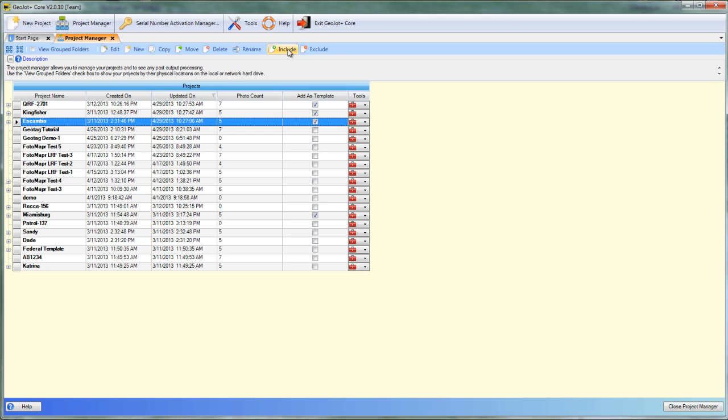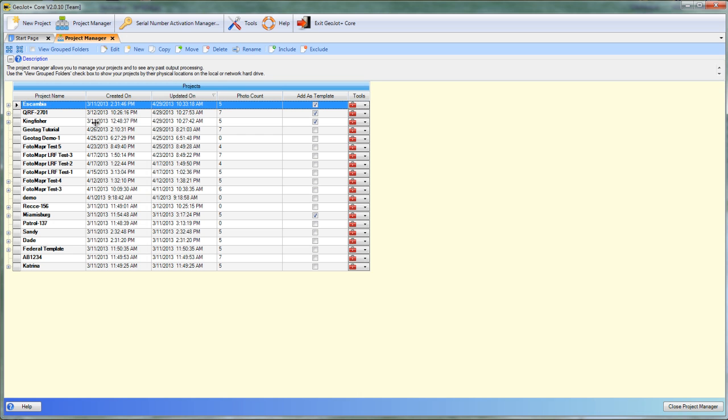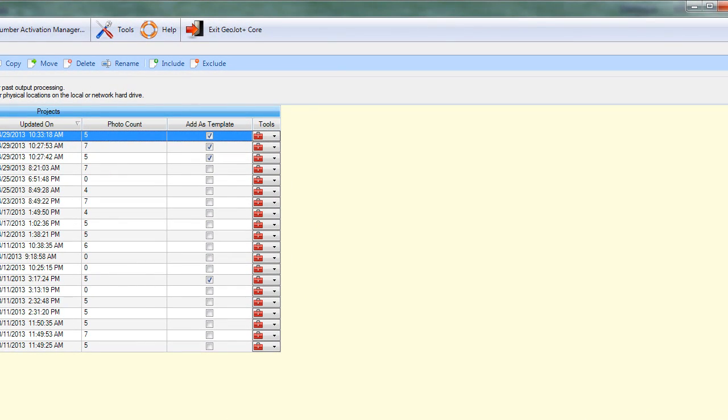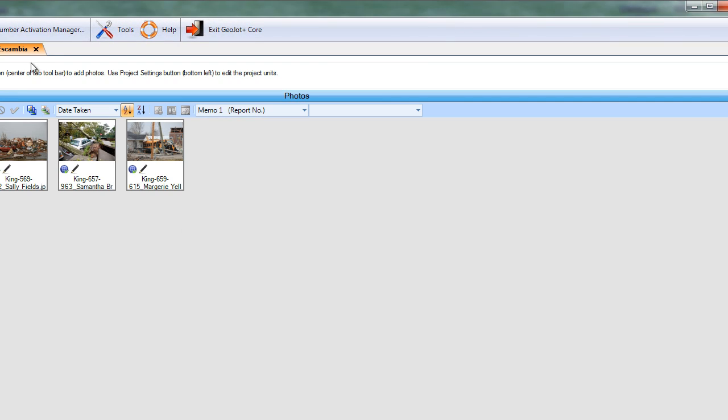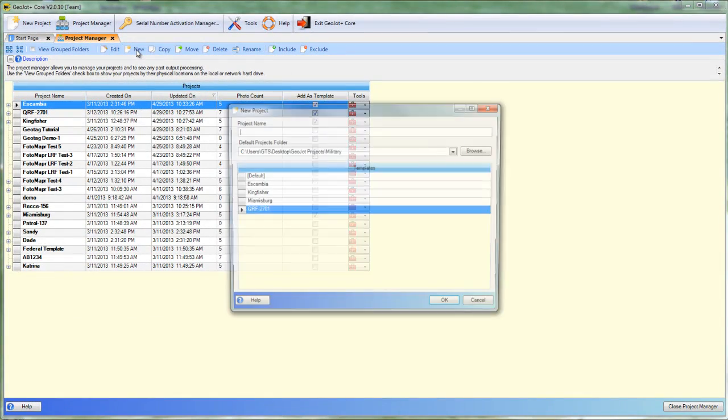We have a few buttons up top here. We can choose to edit this particular project by clicking the edit button, which will open it up. I'll close that down again. Or I can double click that project to open it up. Same result. Again, we can click on New to create a new project.